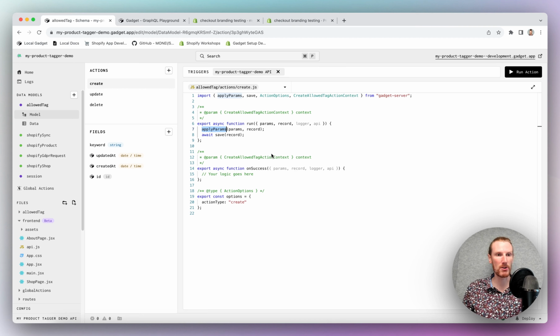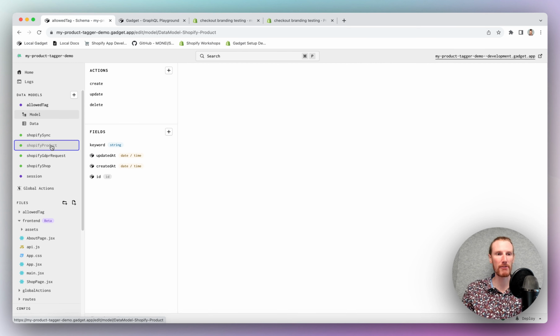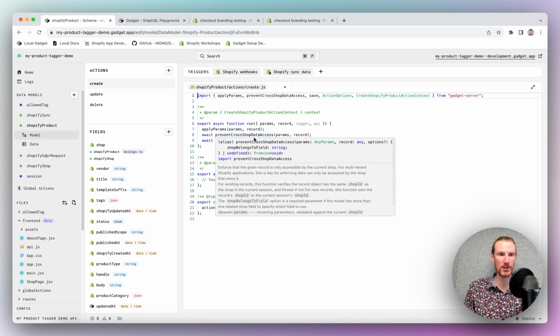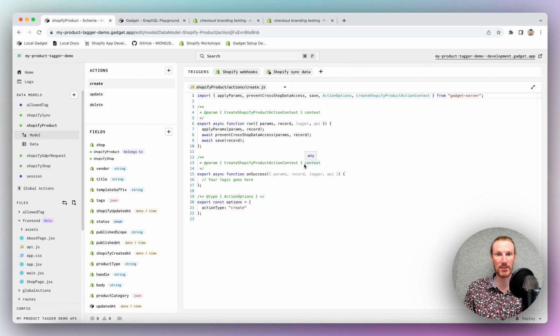I now need to add some custom code to my Shopify product actions. You'll notice looking at my allowed tag actions, the trigger is my app's API. If I go to a Shopify data model, the trigger for the actions are the incoming Shopify webhooks or a data sync. So it's not added to your API by default. The data flow from Shopify to Gadget is one way. So we always recommend writing data to Shopify. That will trigger webhooks to fire, and then Gadget will handle those webhooks so that your Gadget database and Shopify are always in sync. There is a way to call your Shopify API using the internal API. You can check out our docs for that.